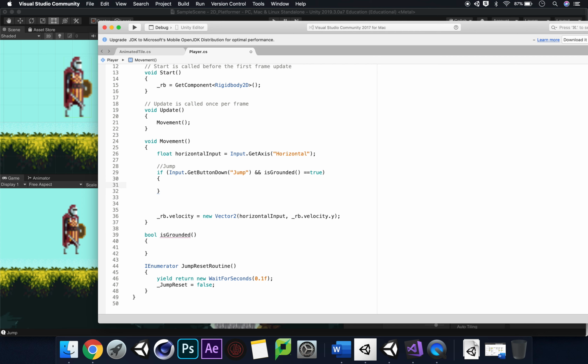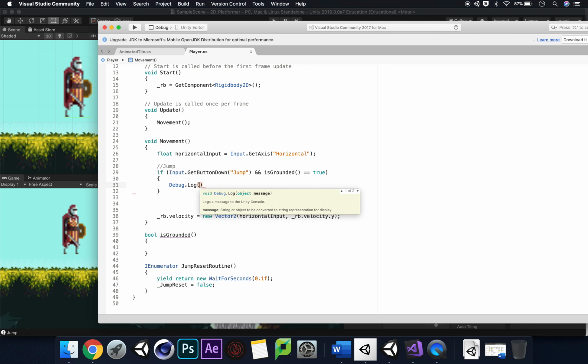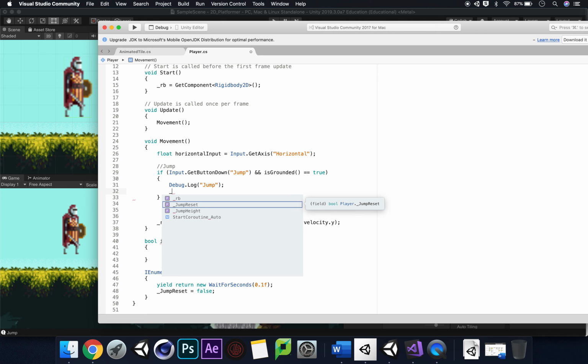So after this, with this if statement, we can say if we get button down the jump function from project settings, we've got to make sure is grounded is equal to true. Once we've done that, like we did before, we need to make sure that we're actually jumping. So let's do a Debug.Log, and we can say jump. That's fine.